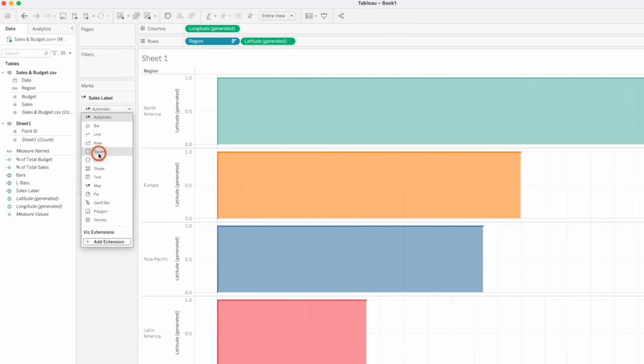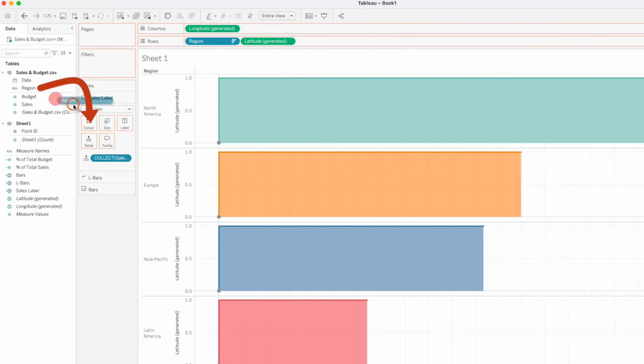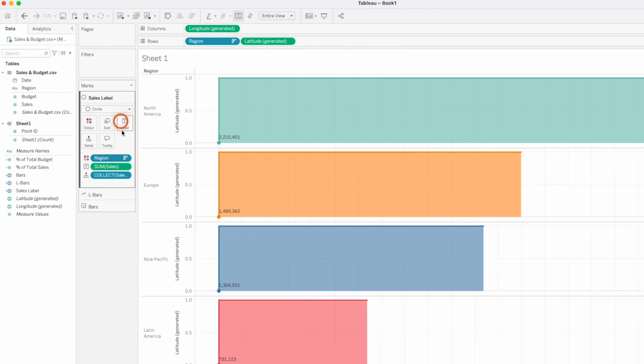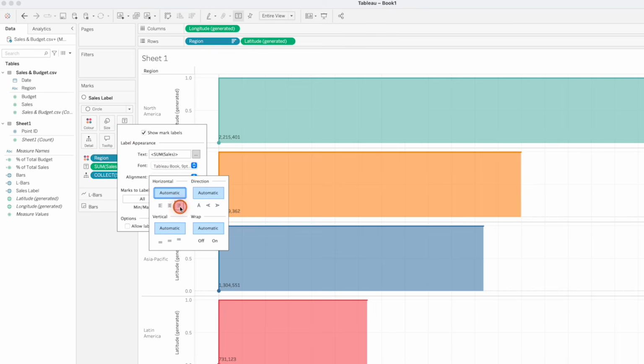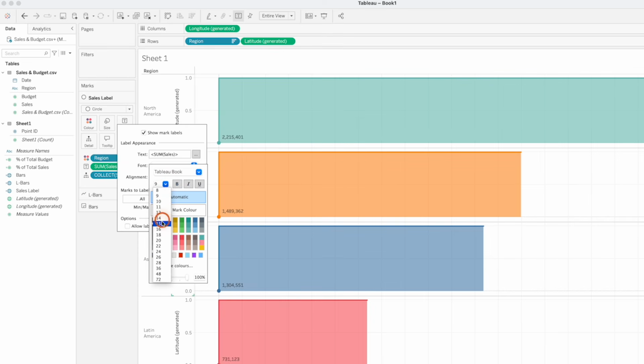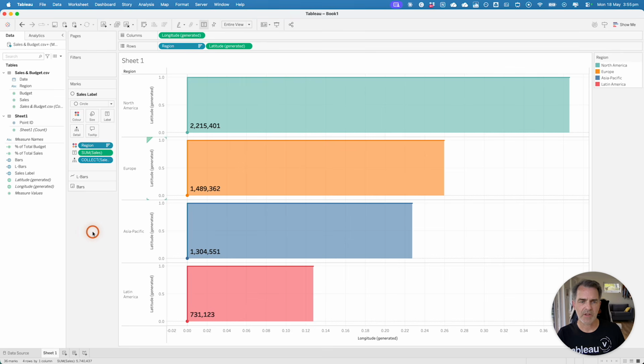Go ahead and change the mark type to a circle. I'm going to drag region onto color, and I'm going to drag sales onto the label shelf. And I'll go ahead and change my alignment to the upper right. And I'll set the font to something bigger, maybe 15 point, and click on bold. Okay, so that's our sales.